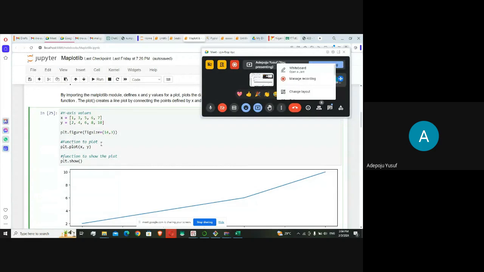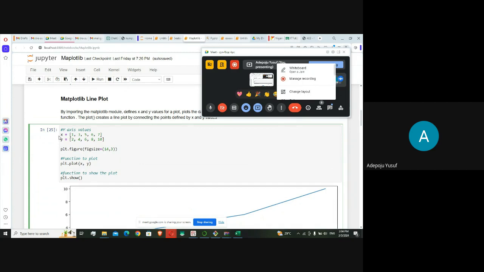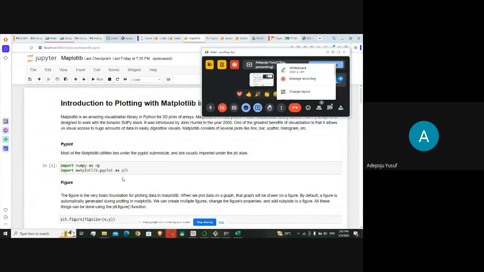Let me stop here. So you can open a new page. On your new page, declare your x in a list, declare your y in a list, and do plt.plot, your x comma y in parentheses, and let's see what you have. But before you do that, remember you'll import matplotlib.pyplot as plt, as well as your numpy as np.